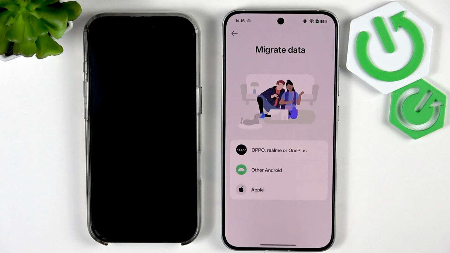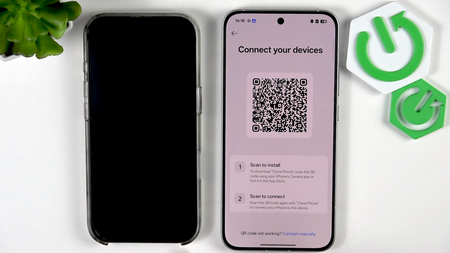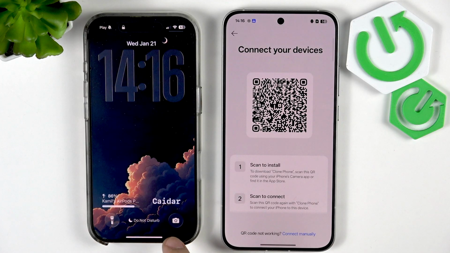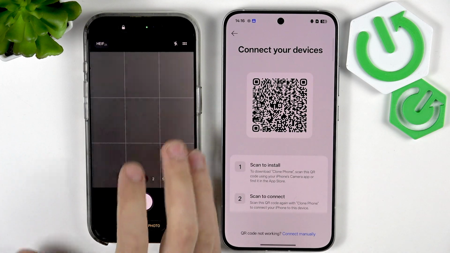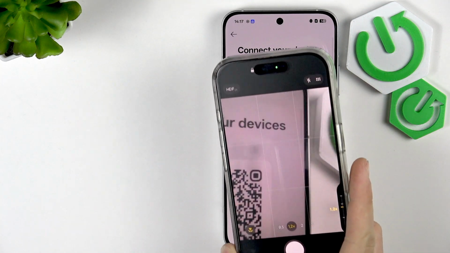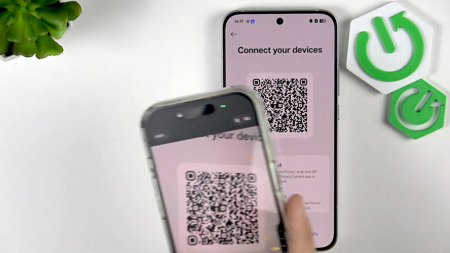Now you need to tap Migrate Data. You need to select the device from where you want to have your data migrated. It can be either OPPO, Realme, or OnePlus, other Android devices such as Samsung, such as Infinix, etc., or Apple. Let me select Apple because here we will have the iPhone. Now we need to open our camera and scan this QR code over here.